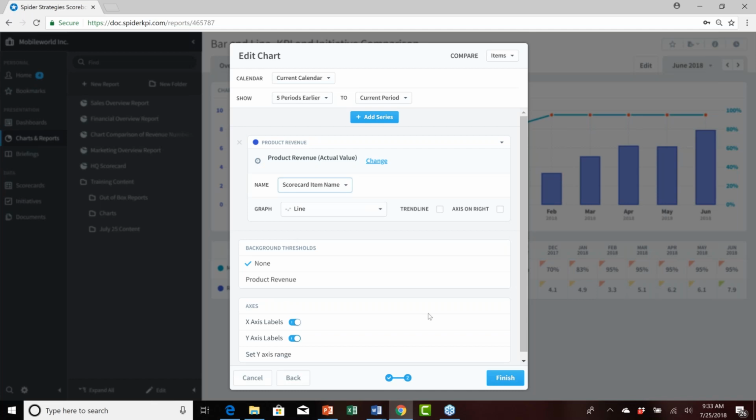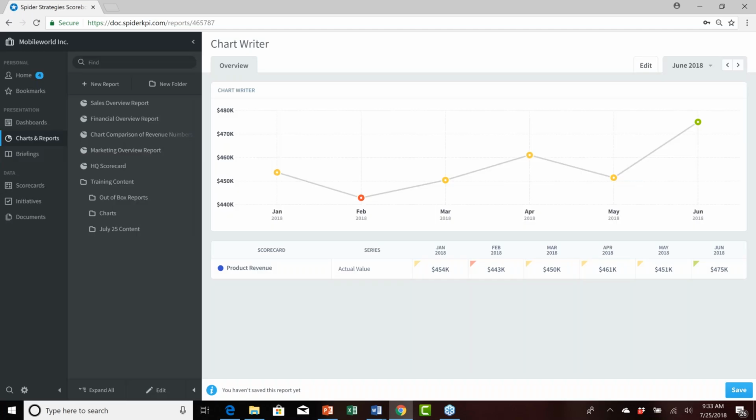You do have the opportunity to provide a background threshold. I'll return to that in a second. And you have control over what axes labels are presented, X, Y, and I'll come back and play with the set Y-axis range in just a minute. But for now, let's just very quickly generate a simple line chart for our performance in the KPI of product revenue over a 6-month period of time. So if you take away all my talking through that, it really took about 30 seconds to generate this chart with the data that we want to see.